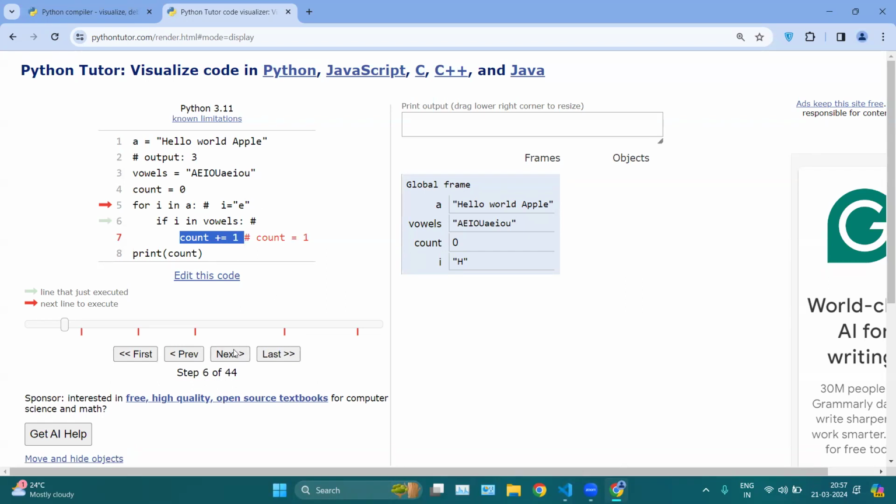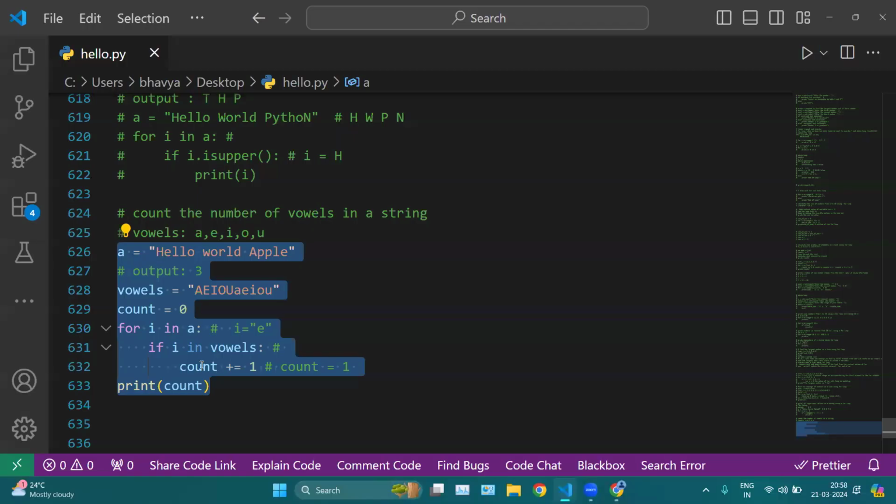And then again, iteration will start, which is E. Now the second value is E here. I is equal to E. Now it will check if E is present in this vowels string or not. If it is, then you will notice the value of count becomes 1 here. If I click on next, you can see 1 here. Then again it will check for L, O. Now O is contained here, which is a vowel, so the count value will update again, and so on. So this is how this code is flowing.